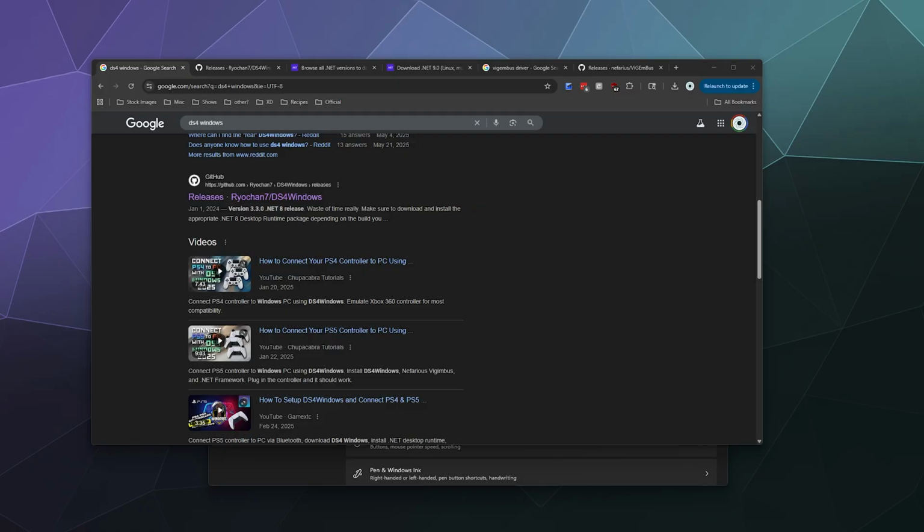To do this, we're going to be using a program called DS4 Windows that lets this pretend that it's an Xbox 360 controller. I'm also going to show you how to pair this with your Windows PC using Bluetooth, because you can get it to run over cable, but it's a little finicky, and this is the more reliable way to do it.